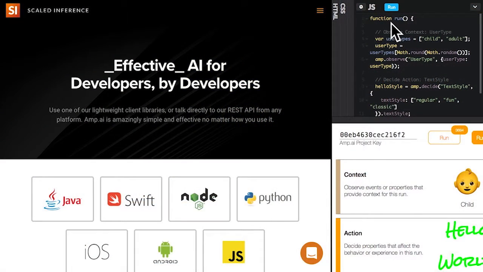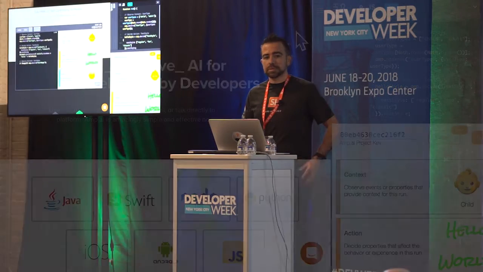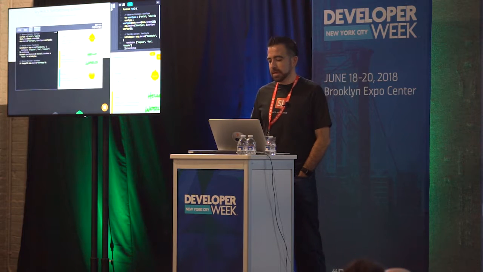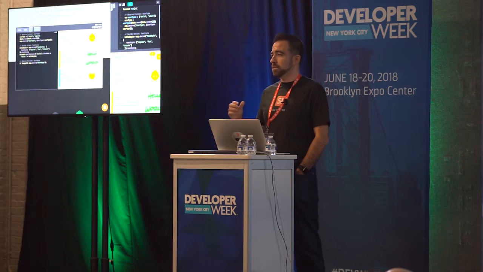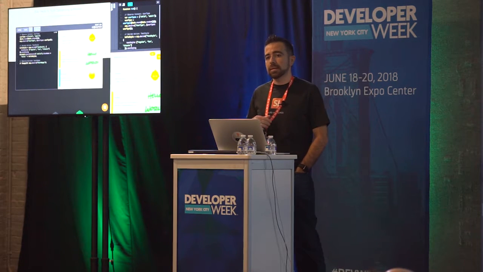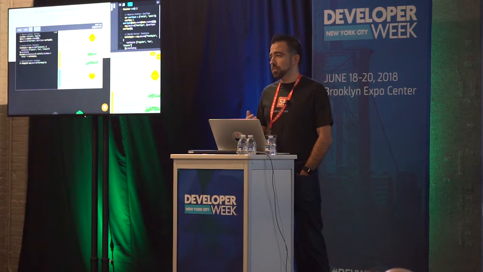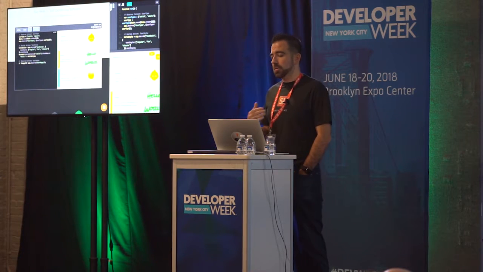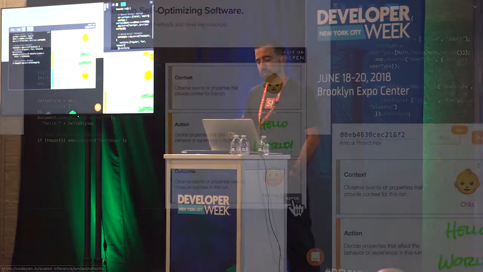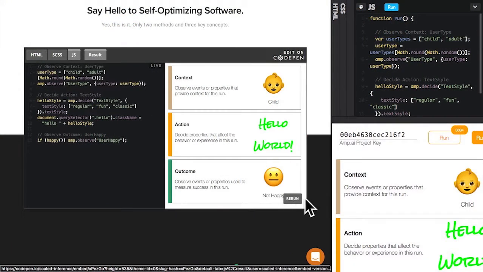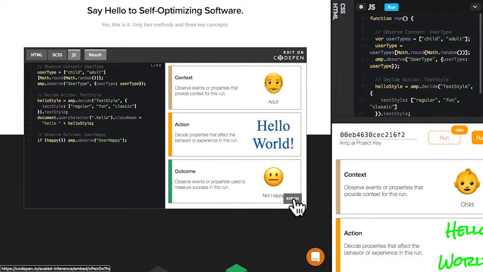So this is our website, the developers section. If you scroll down here, you can see the Hello World example, as I mentioned, on our website. So this is the web app that I described embedded on our website. And if you actually run it on our website, you will get mostly optimized behavior. So if you hit rerun, you should have it mostly do the right thing. So in this case, context was adult, and the action that was chosen was indeed classic, which we know is optimal.